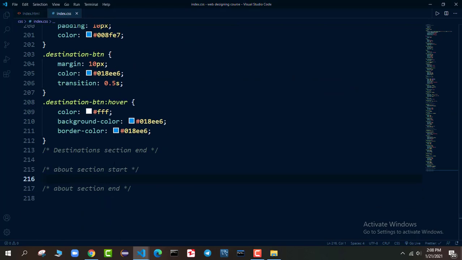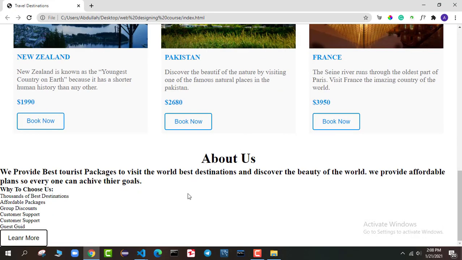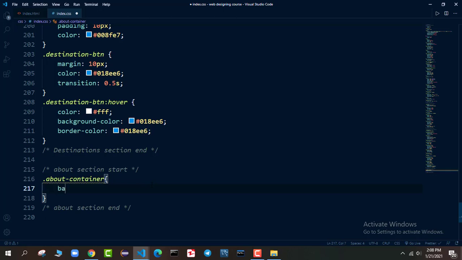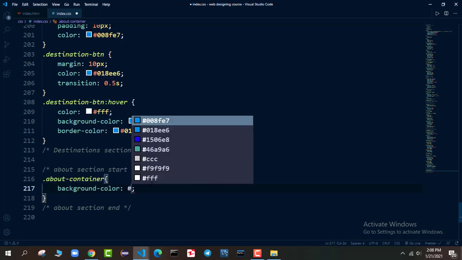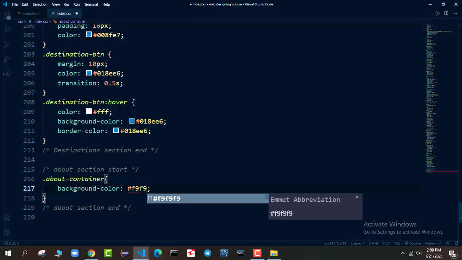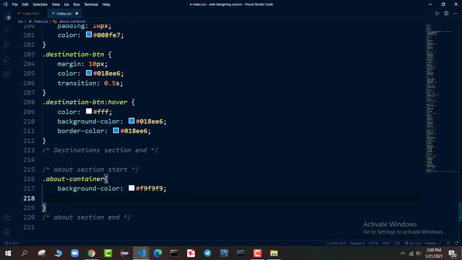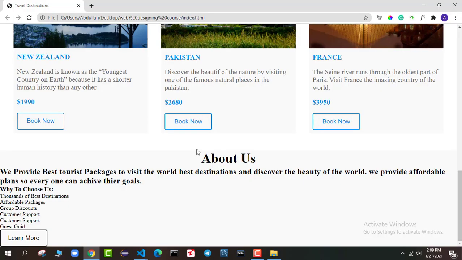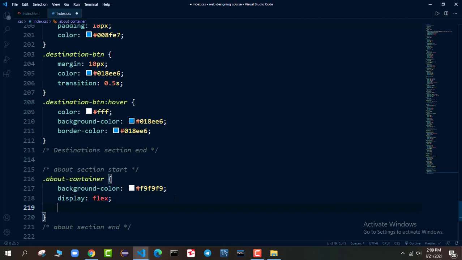It's time to go in the CSS and style our about section. If I show you what we got for now, you can see this is the ugly thing. Again, it looks ugly without CSS, but CSS will make it beautiful for sure. Now here I will say dot about container. In the about container, I want to add the background color hash F9, which is half white color, F9, F9, F9, and the display I want is flex. That's all that we want to do right here. Again, there is no effect that you are seeing, but we will see in a bit.